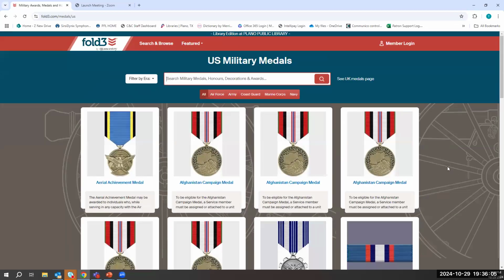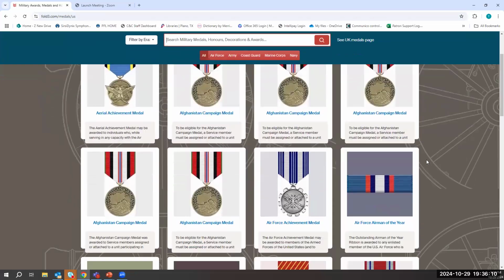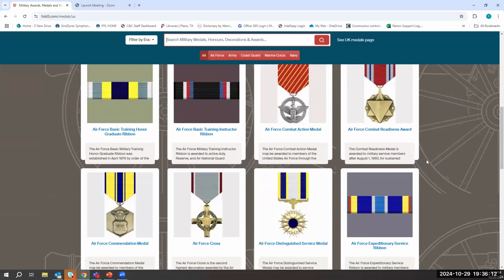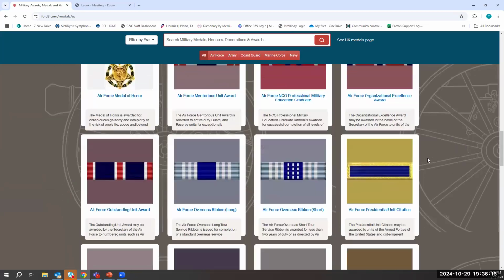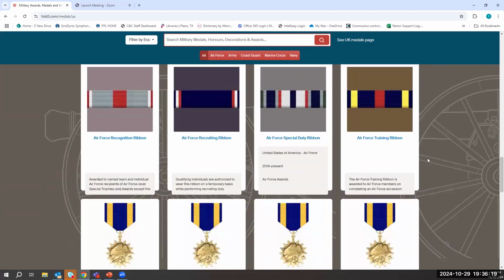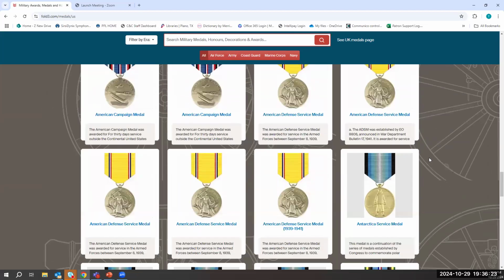U.S. medals. So you have this section that goes through and talks about all the different service medals that have been awarded. So you've got a lot, just keep scrolling and keep scrolling.